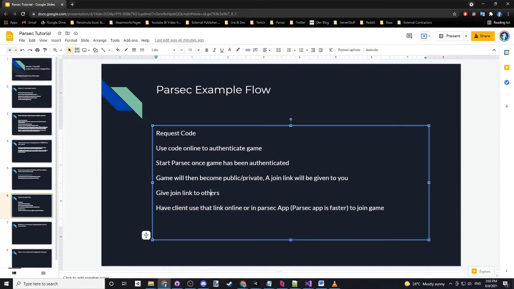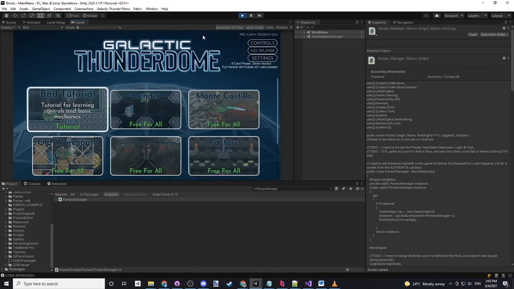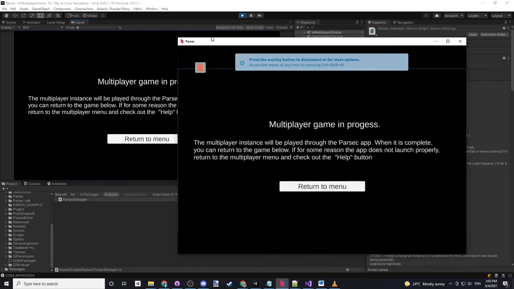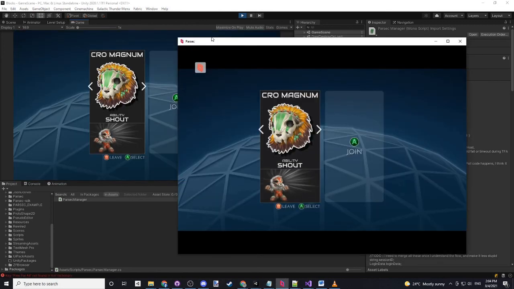That is have clients run the game. So I go into here and I press this, and we'll see that Parsec opens and then opened again, and now multiplayer game in progress. Oh, and then I go into here. I am able to join and play against myself.